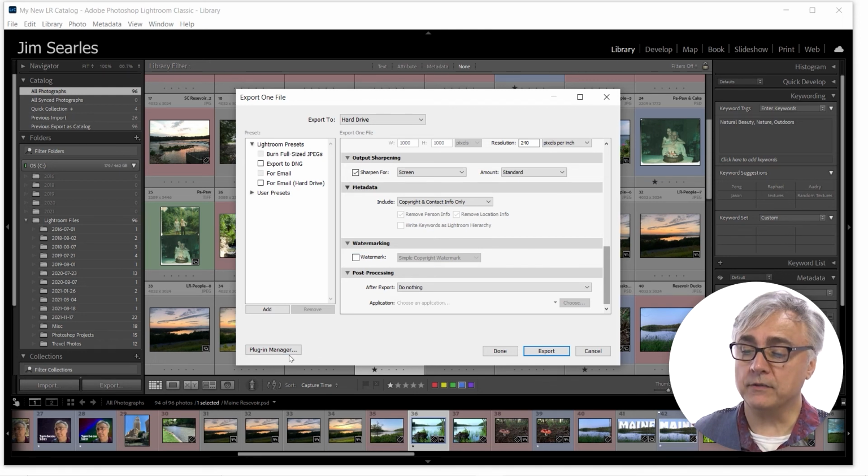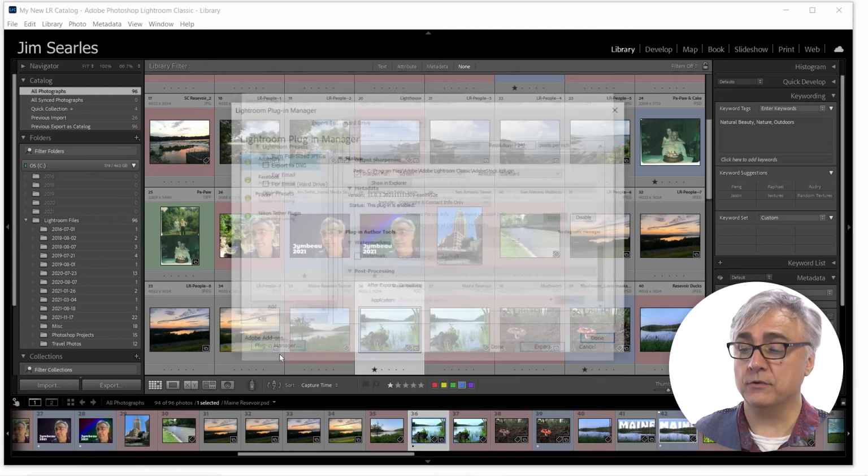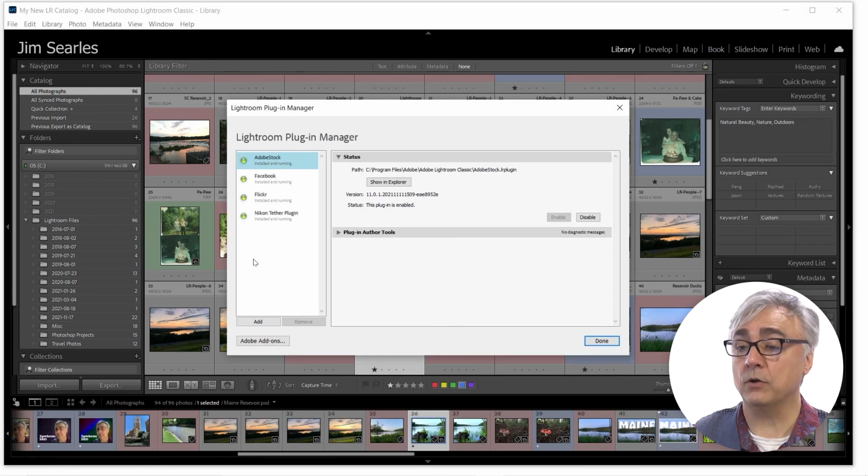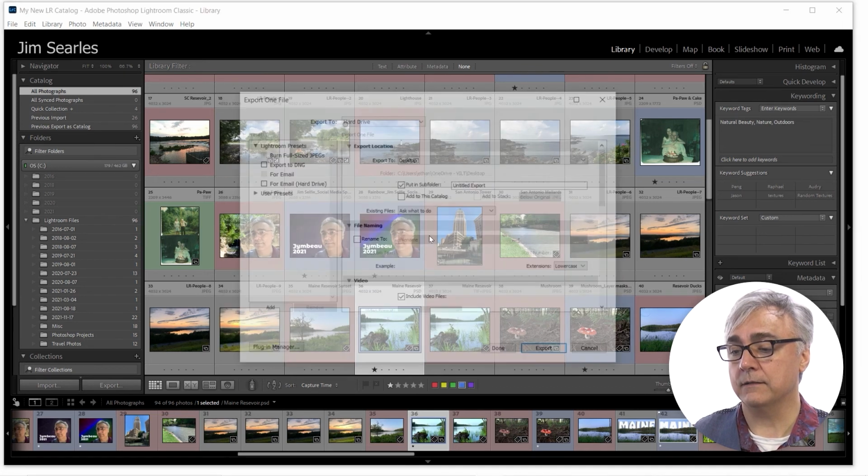In the bottom left, there's the ability to open the plugin manager, so you can see whatever plugins are currently installed in this Lightroom application. It looks like there's a Flickr plugin, a Facebook plugin, and a Nikon plugin, and you can add plugins that way as well. I'm going to hit done here.